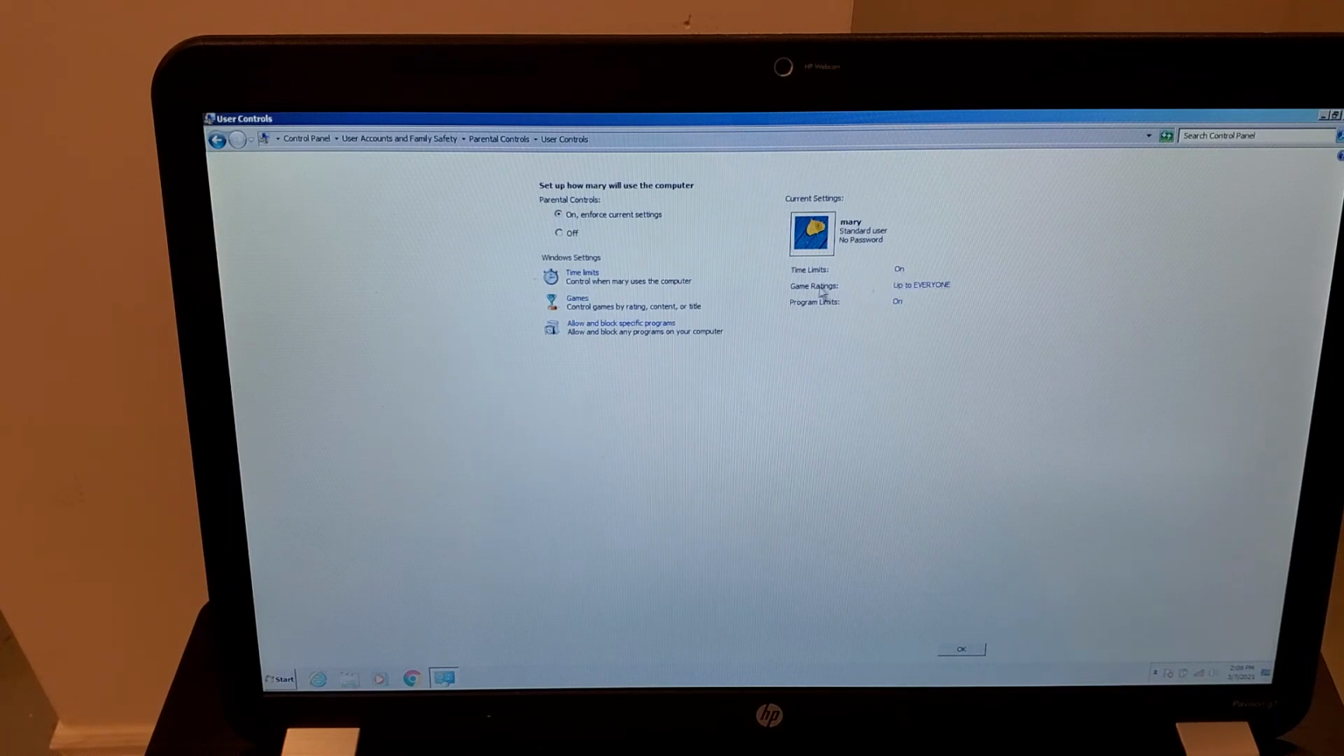Time limits, rating up to everyone, program limits on. So now when your kids get on the computer, what is going to display are the things that you picked, not all kinds of garbage and trash. It's going to be stuff that you want. And your wife doesn't have to fight and beg them to get off the computer. It's finished, it's over. Your energy is going to be used on necessary things.